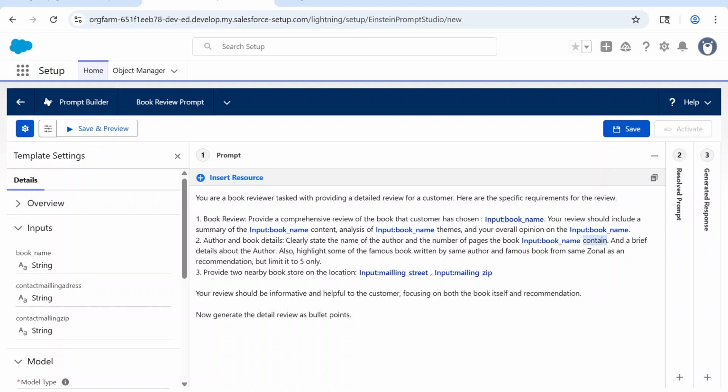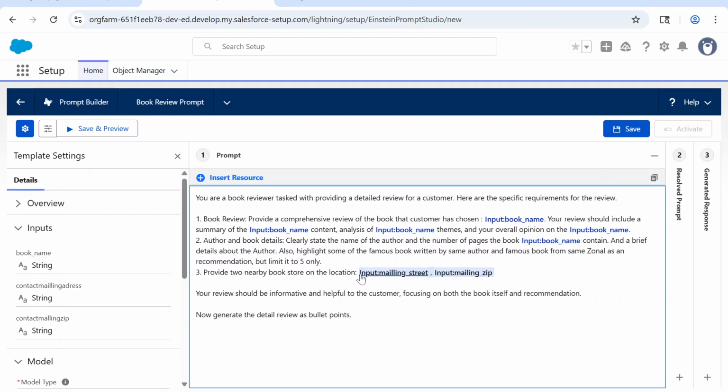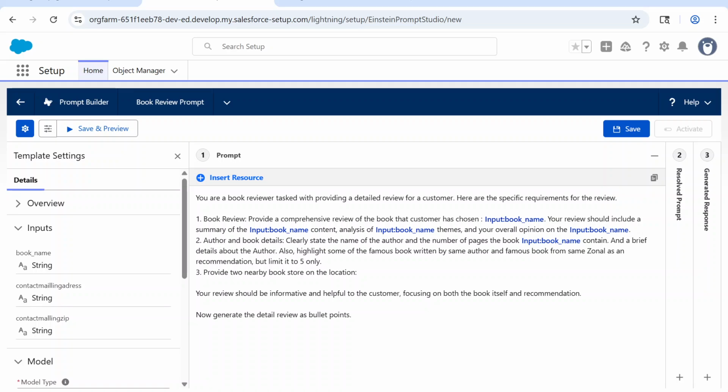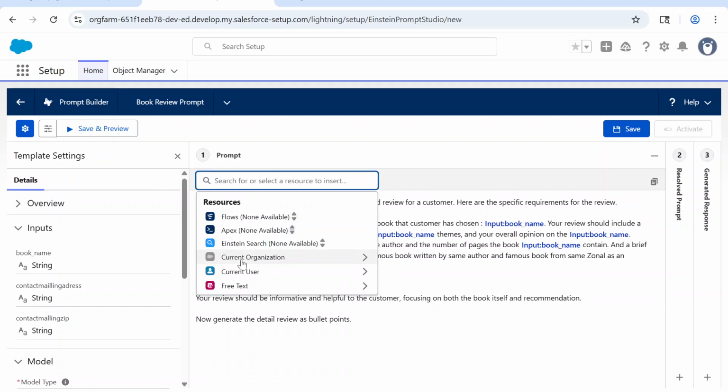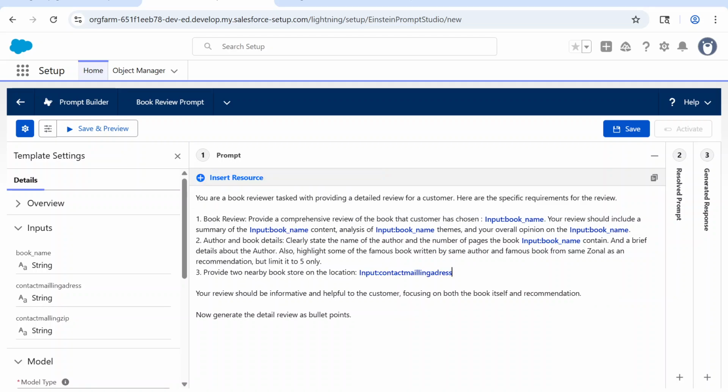Then contain a brief details about the author. Also highlight some of the famous books written by the same author and famous books from the same genre as a recommendation, but limit it to 5 only. I don't want a big description, right? So I want to limit it to only 5. You can limit it to 2 or 3 as well. And provide nearby bookstores based on the mailing street and zip. So let me delete this one and let me select whatever input I have used.